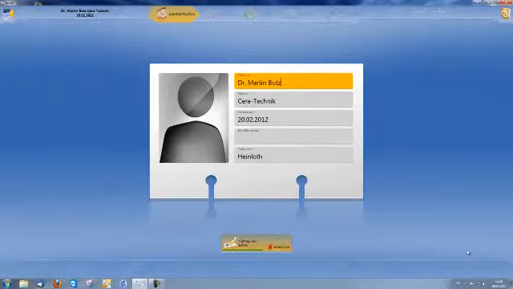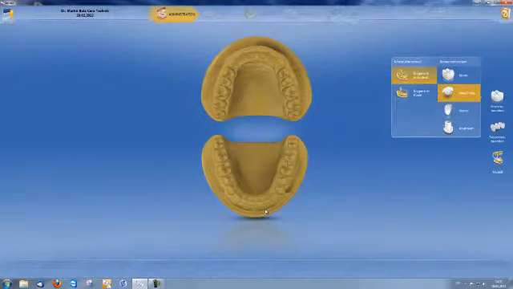The following case describes how to design an inlay bridge in the InLab 4.0 software. I firstly specify the name of the dentist, patient, and technician, and then proceed with the administration step. I determine whether it is an individual or bridge restoration.